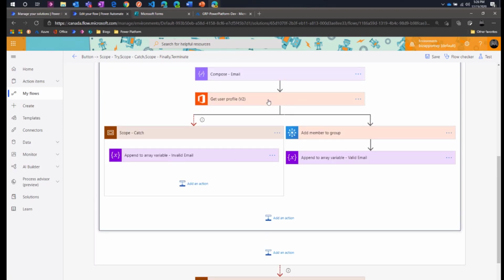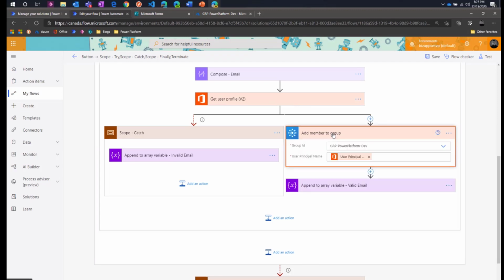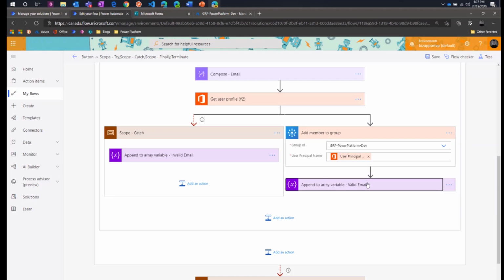And if this action is successful, meaning the user does exist, that email does exist in my organization, first it's going to add the member to that group, which gives them that license, which allows them to go in that security group, which will give them access to the environment and all that crazy stuff. Even if they need access to a SharePoint site for the data, SharePoint is tied to an Office 365 group, so that'll also give them access there. And then it also appends to the variable.